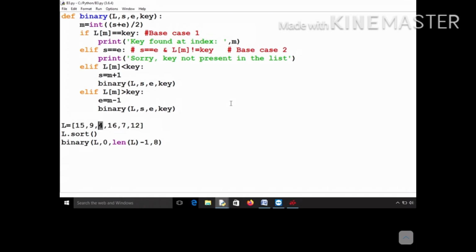You just need to check the middle element and compare it with the element that you are trying to find. If it is less than or greater than, accordingly you take your actions. So the search space is reduced, the search space is minimized. That is the advantage of binary search over linear search.